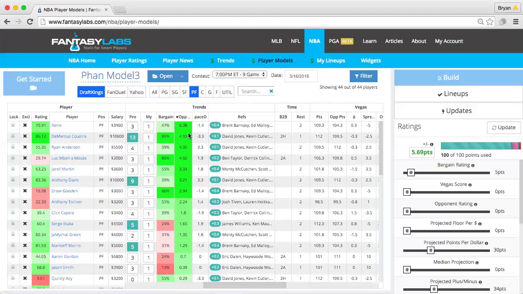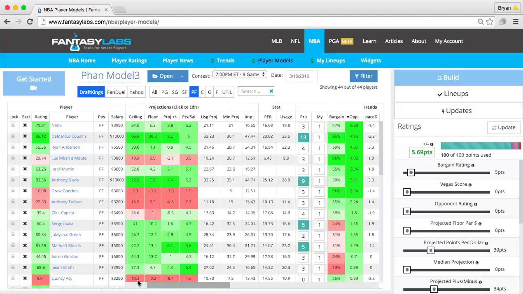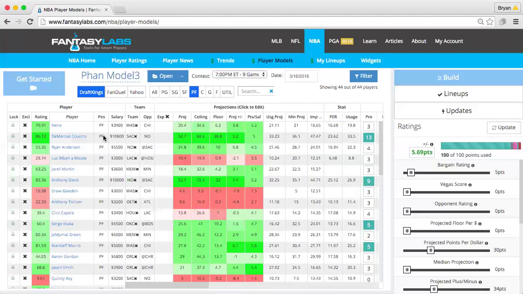All right, so before in our models, what it was going to tell you was the plus minus allowed to power forwards playing against New Orleans. Unfortunately, that's not super accurate for a lot of players, and I think DeMarcus Cousins is actually a pretty good example of this.